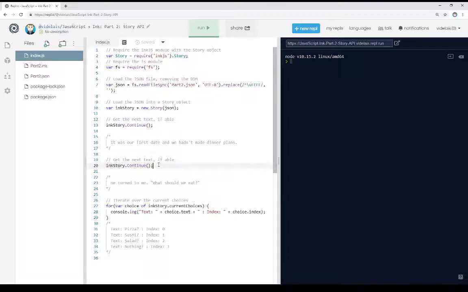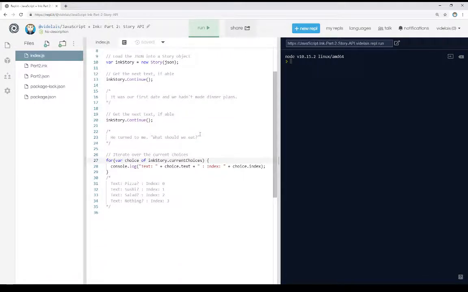So the current choices are an array structure with text and also their index. The index is used to signal back to Ink which choice was made in case it was associated with a divert or some other programming within Ink itself. So in this video, I don't use that, but it's important to know there's a text of the choice and the index of the choice. The index is used to feed back into Ink to say this choice was made, do something as a result.